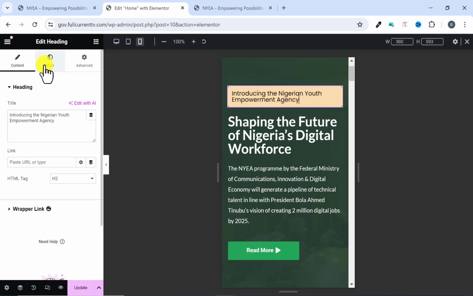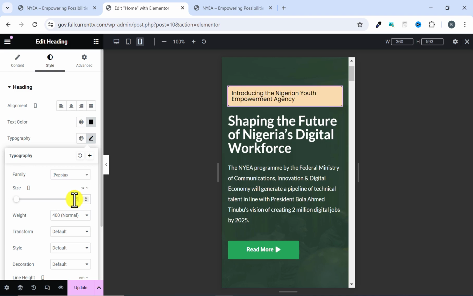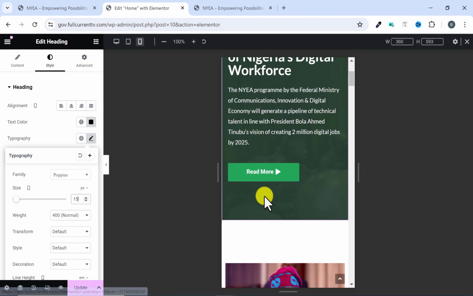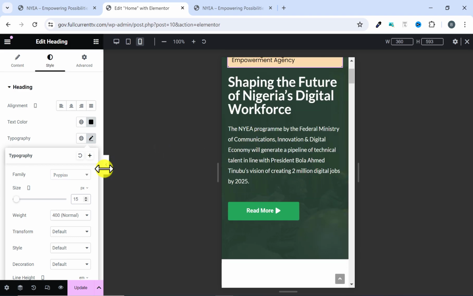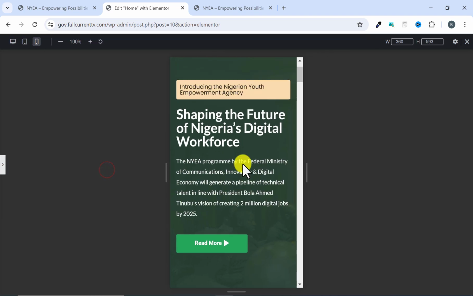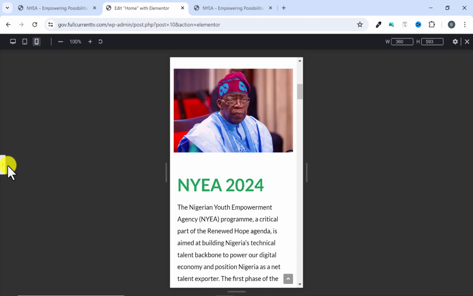For this one, the text here, you can come here and typography, instead of 16, I can make it 15. So you can see this is beginning to make sense. So this section here looks very fine now. Let me just maximize this. You can see this is looking beautiful. Now let's come to the next section.